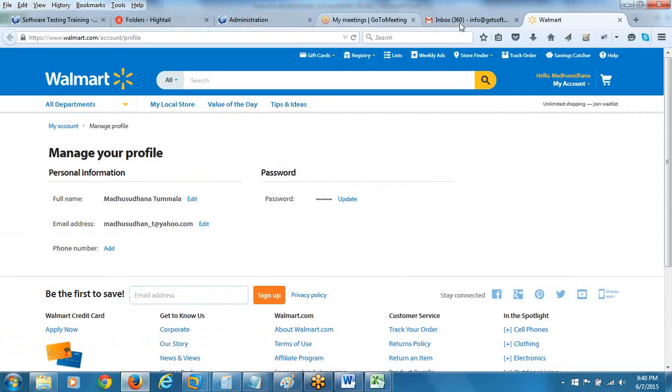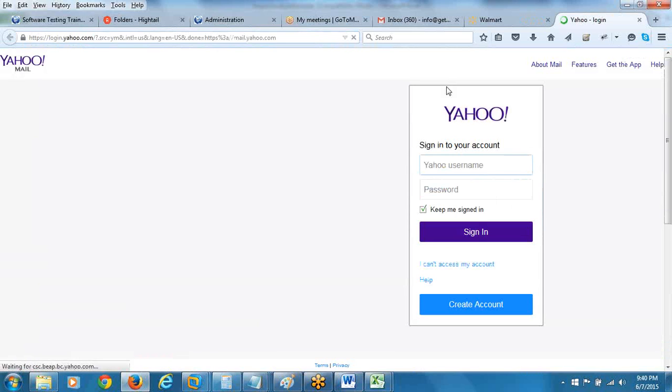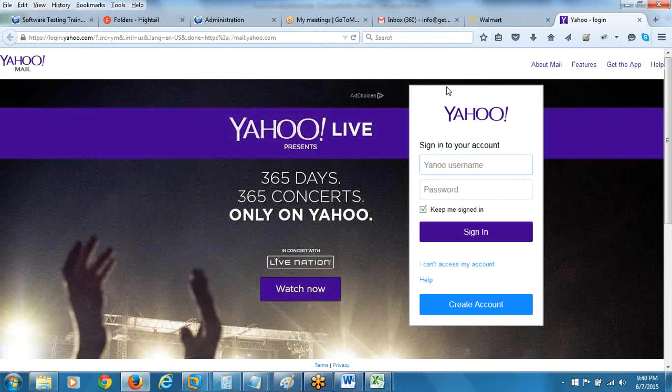Okay, let me open mail.yahoo.com. Is it Yahoo Mail? Yes, it looks like Yahoo Mail because I have the logo in the top left corner. As per the W3 standard, the World Wide Web standard, the company logo is in the top left corner. Okay.